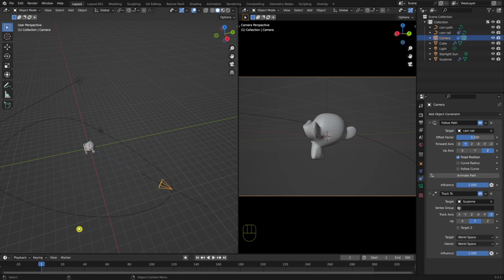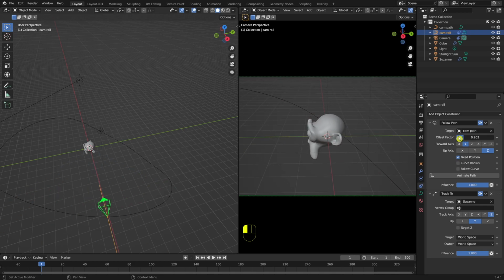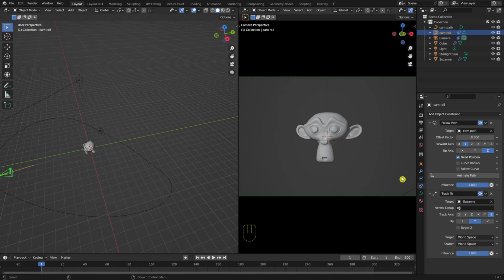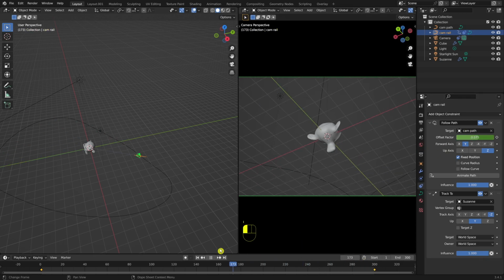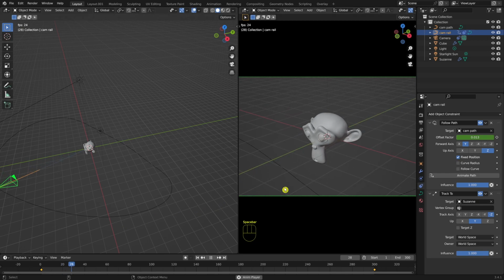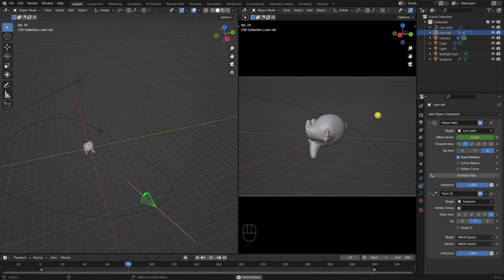Okay, we don't have any animation now because we need to animate the cam rail around the path. So let's just do that quickly. So we go here, we give it a keyframe, we go to the end, we put this on 1 and we give it a keyframe. So now, if I play, we have our original animation back.